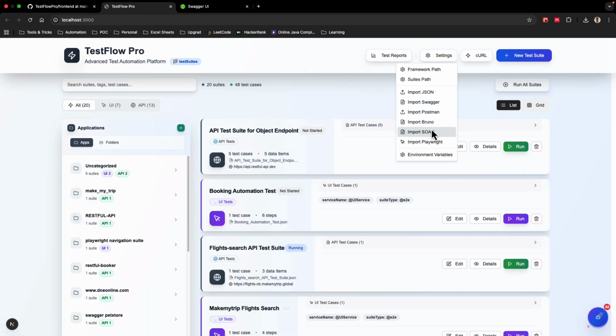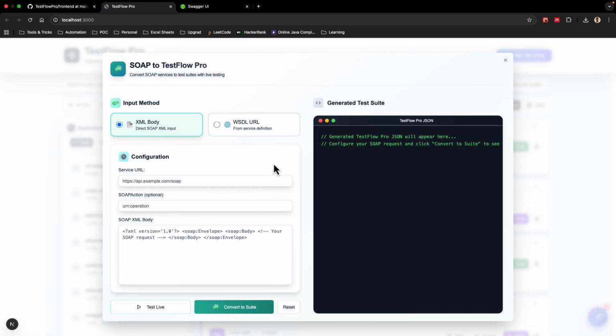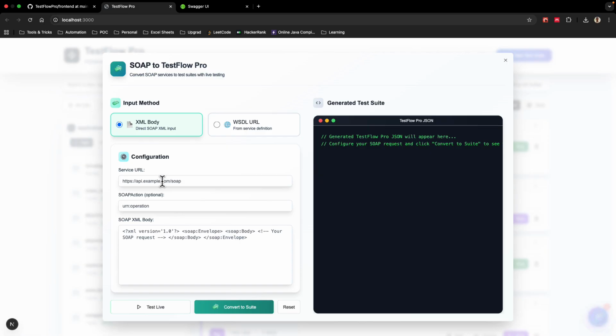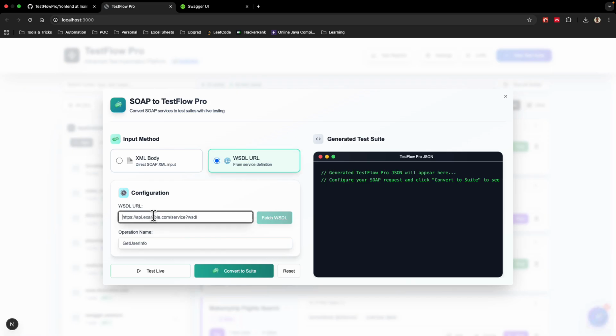API testing. So in the same way, Postman collection, Bruno collection, and SOAP, WSDL files, etc., you can also do. If you have a WSDL file, or if you have an XML body, you can create it in here as well. The same way it works. Yeah, fetch, and you can see the operation. Let's say I think I created one already, I can show you here.